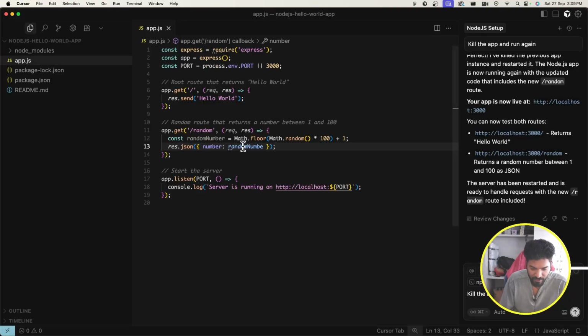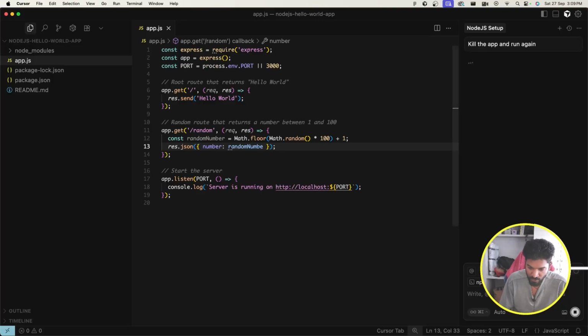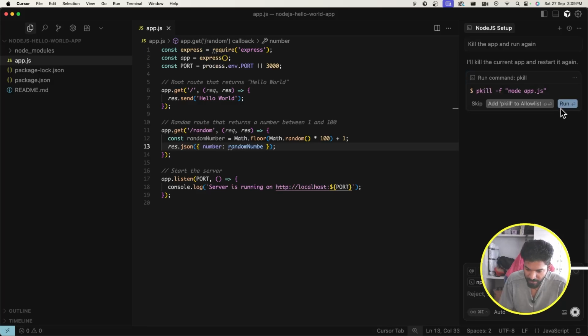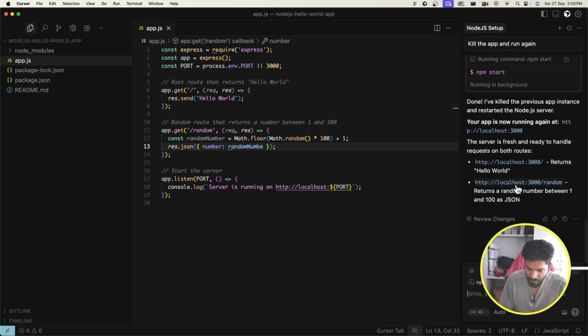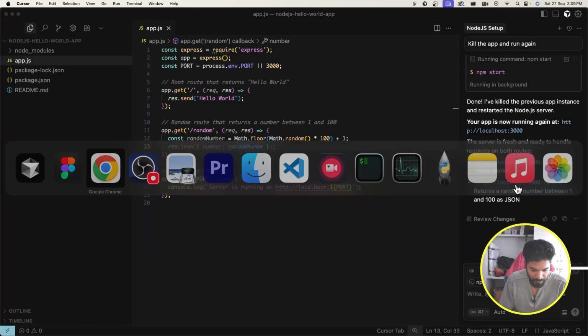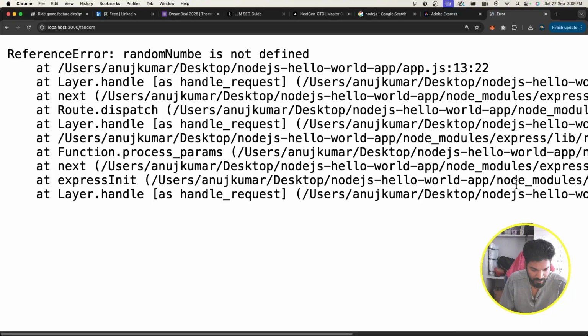So this is an error, right? There is no random number variable, but it is the random number. So let's do this. So okay, so we'll say yes, run this, and let's run this. Yes, run this, and the app is running now. So let me go back and refresh this, and we have an error, right? This is not defined. What is this? I don't know, right? We created a random number variable, it was fine, but I'm getting this error.